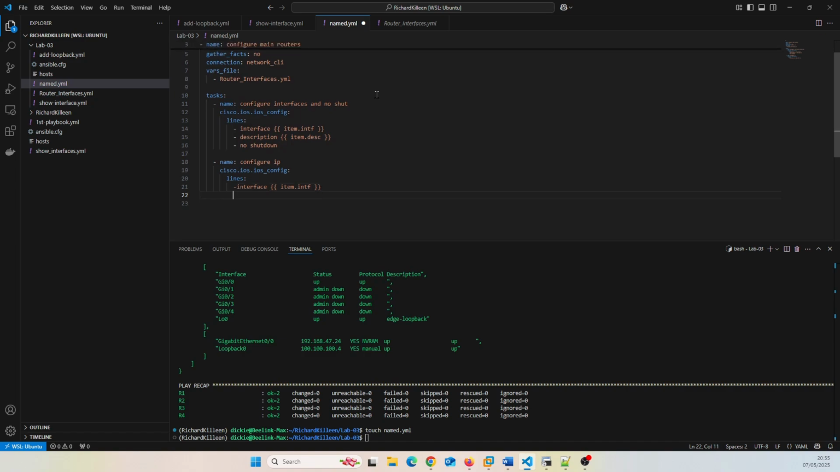And then we're going to do the IP address now. So we're going to do ip address, and we're going to take it from the item IP and then the item mask as well. So let's do our two squirrely braces and item.ip, and then do a space, and then we're going to do the subnet mask as well: item.mask. Okay, so that's all we need for that.